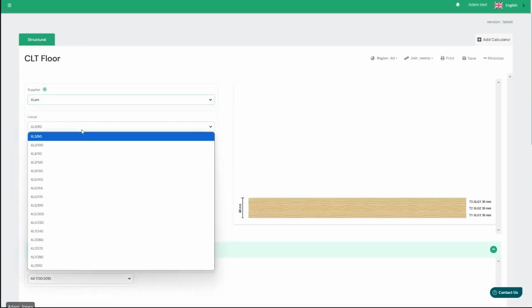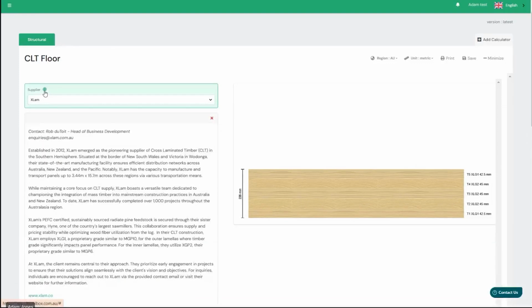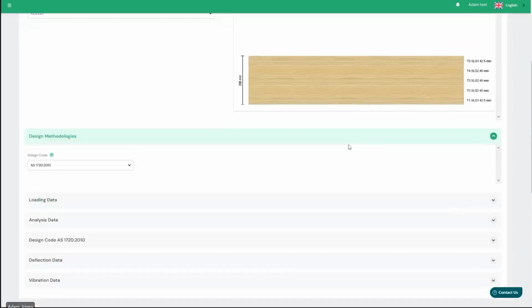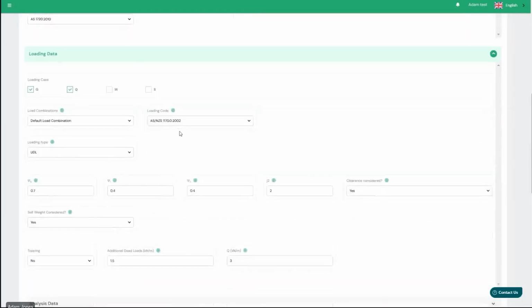But yeah, so firstly, you can choose your suppliers. So let's say XLAM is one option. And if you want to speak to the suppliers, you've always got the contact details there about who to chat with. I think Rob's left now, so we're going to get Jordan's name in there. Go through, you got your design codes to design with, your loading data.